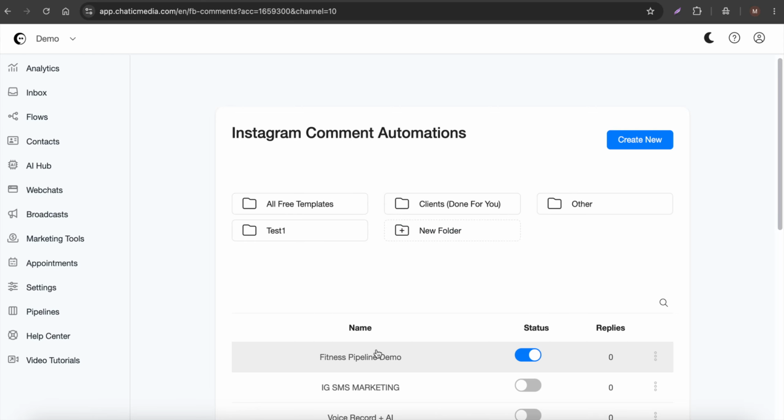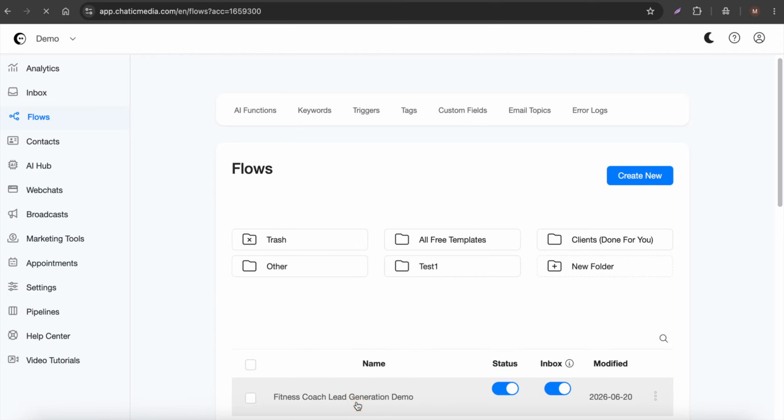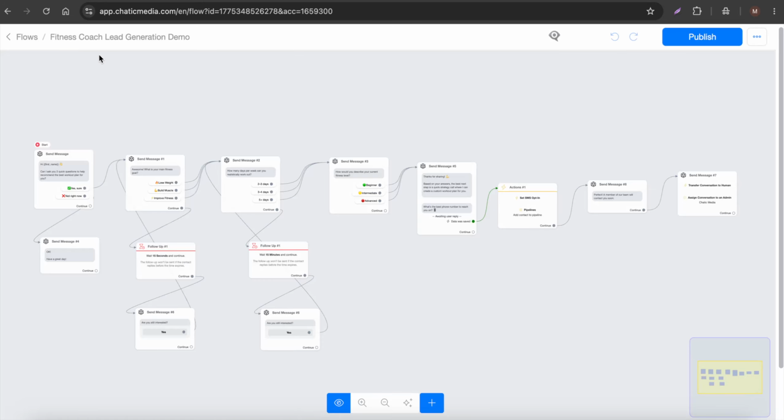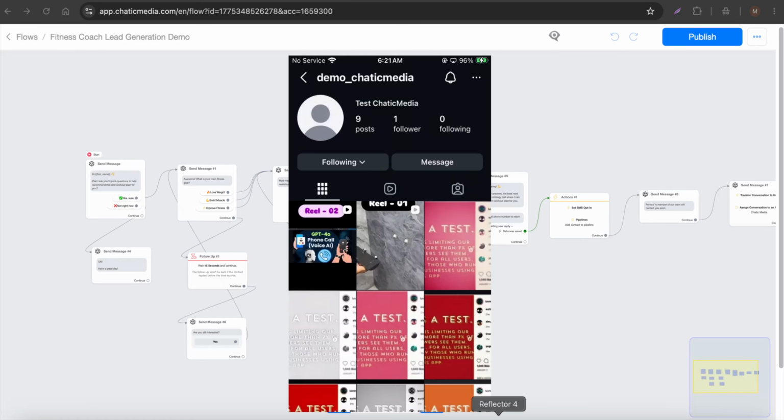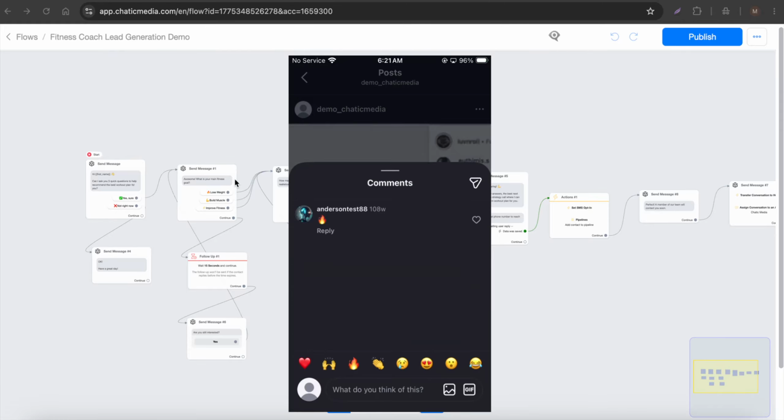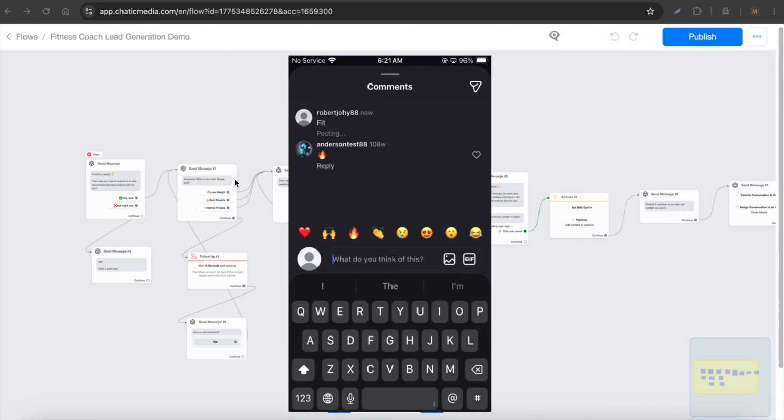So now let's test how this actually works. So here, this is the specific flow that will get triggered when they comment "fit" on Instagram. So let me share my phone screen over here. All right, and let me open a random post over here and add the comment which we set up, "fit". All right, I just added the comment and let's see how this actually works.